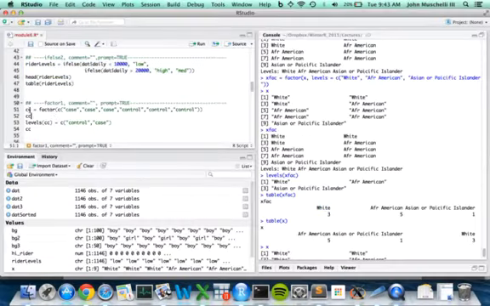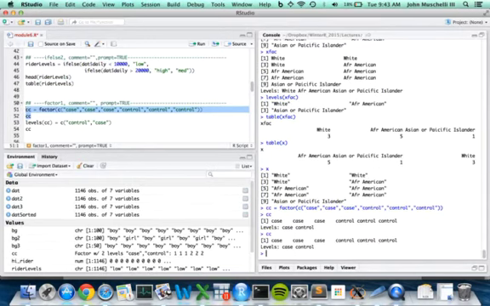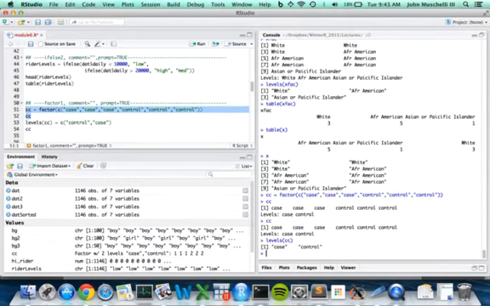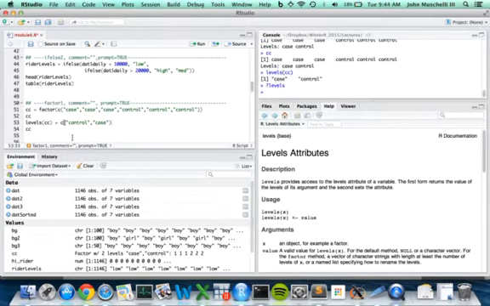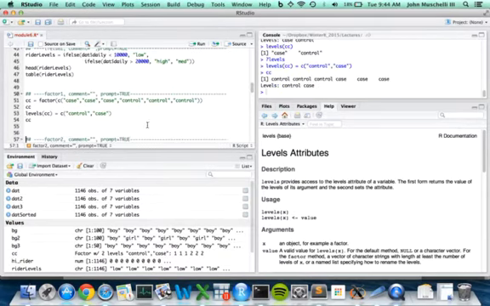Let's say levels CC. So we want control to be the first level. Now, one of two things we can say: levels equals... again, this is one of those cases where you can actually put functions on the left-hand side. And if I say levels, it will show you that you can do an assignment here, right? Okay, levels CC, control and case, great.